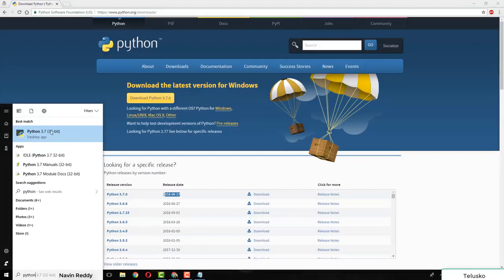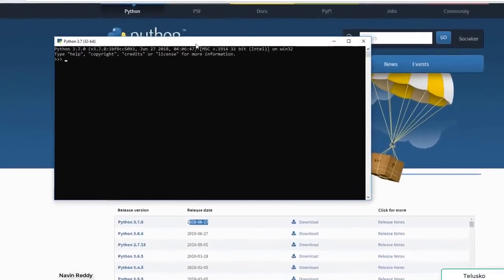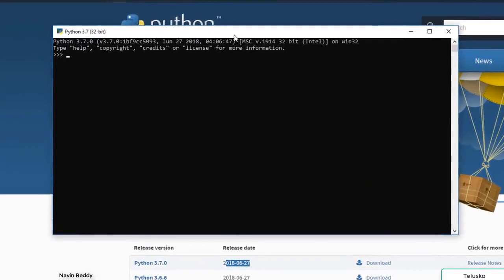So either we can go with this one, or you already get an IDE called IDLE, where you can also write your code, right? So let me open Python 3.7 here, and this is basically a place where you can write code. Now, normally in Windows we call this a prompt. In Linux we call it a shell.